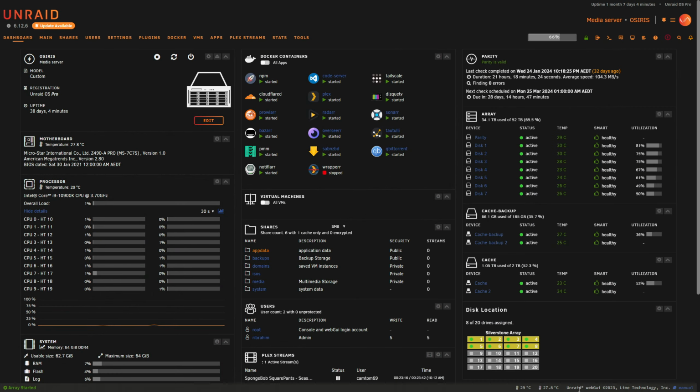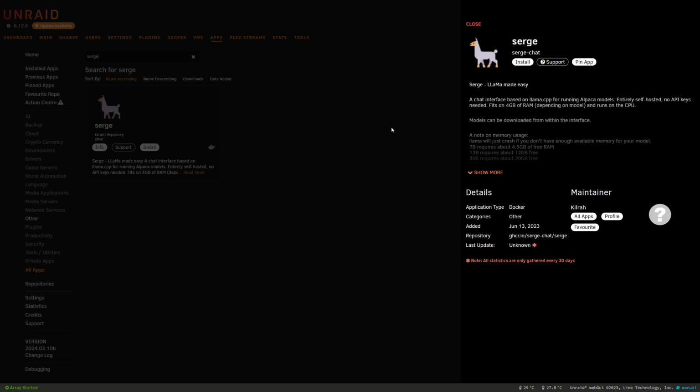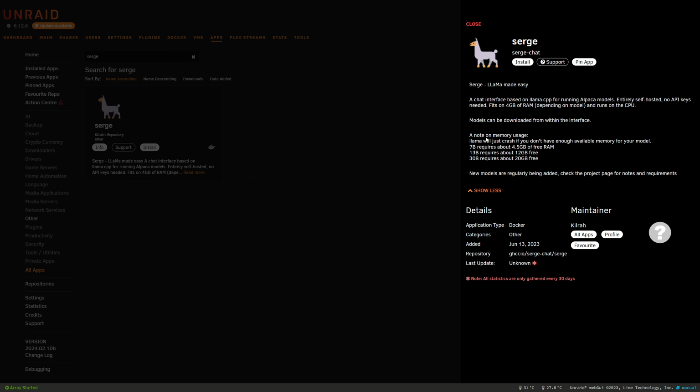All right, so here we are on my Unraid server, and we're going to head over to the App Store. Search for Serge, and you'll see Serge Chat come up in the results. If we just expand that, you get a bit of an idea on what's expected here. So the interface is based on llama.cpp for running Alpaca models. It's entirely self-hosted, there's no API keys needed, and we can fit on a basic level of 4 gig of RAM running on the CPU.